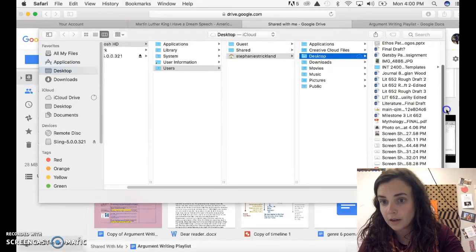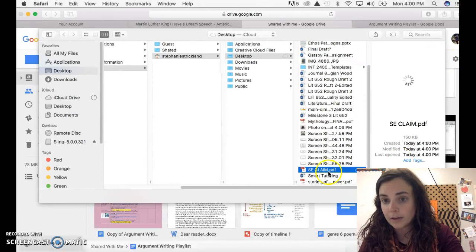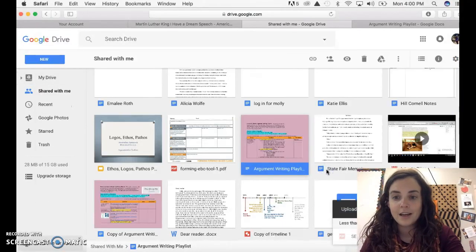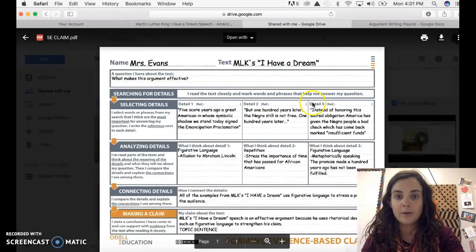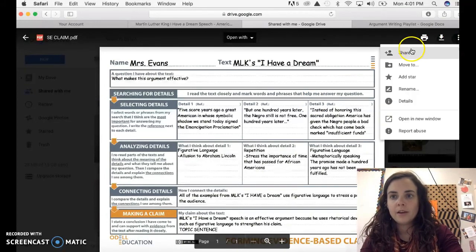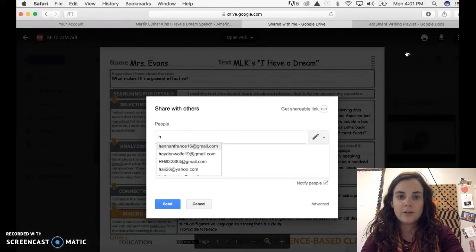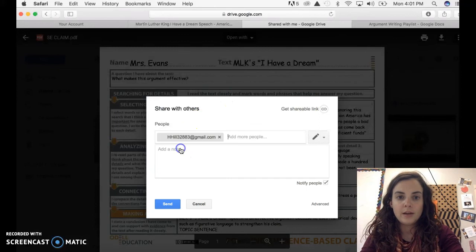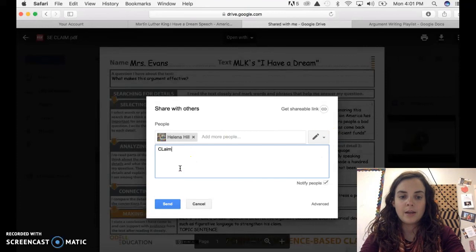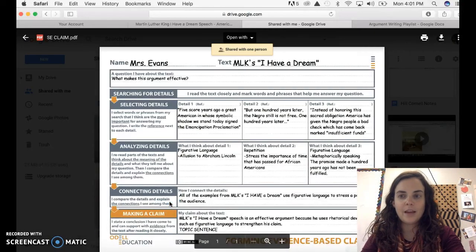And I'm going to look for SE claim. I have a lot of stuff on my desktop. And see how it's uploading item? Cool, it is uploaded. And then I can click on it right there. Click the 3 dots over here, go with share, and then you're going to want to share it to your teacher. HL, right there. Make sure they can edit it. Claim example, smiley face, and then hit send. Okay, and that should be it.